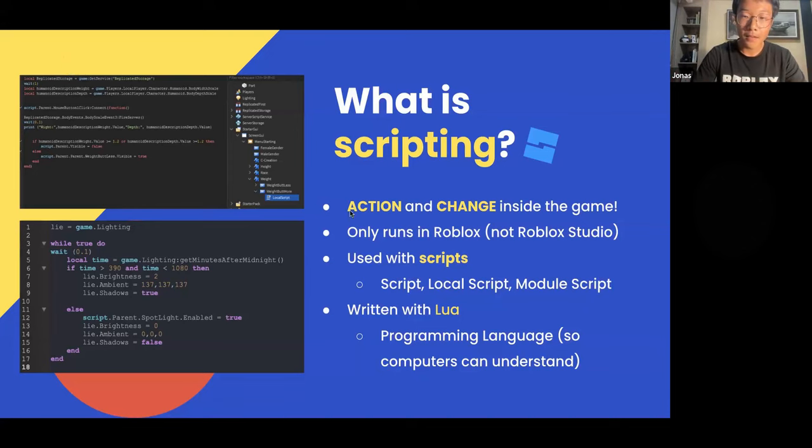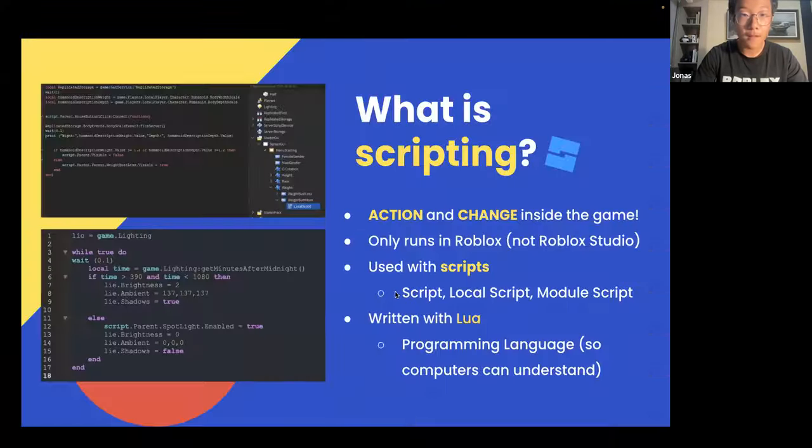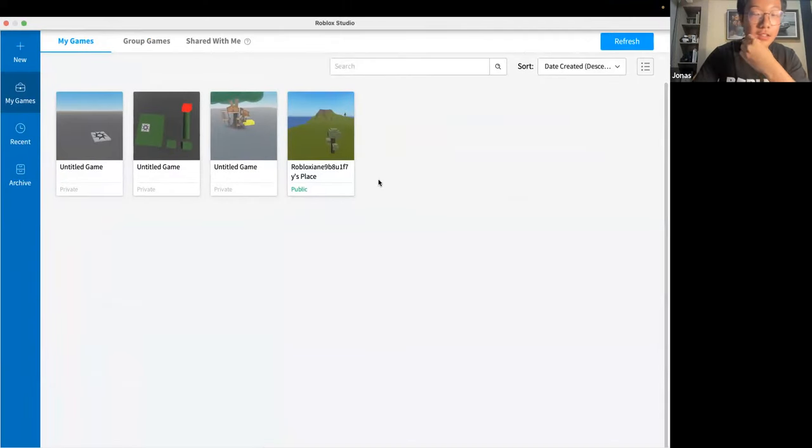Just to clarify, scripting only runs inside the game. Let's say you're in Roblox Studio. I'm going to show you right now. I'm going to share my screen for Roblox Studio first. Okay, I think it's loading. Can you see my Roblox Studio screen? Yes? Roblox Studio, can you see it?